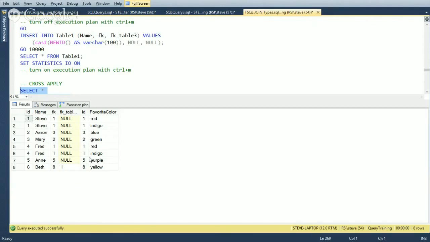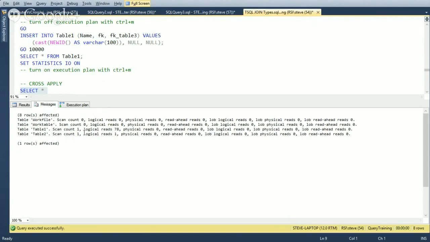With this, the thing you'll see as well, though, if we look at the scan count and the logical reads, is that there were a lot more logical reads going on with those extra rows, because it had to go through, call the function, attempt to look up and see whether there was a favorite color for this person, and then return.